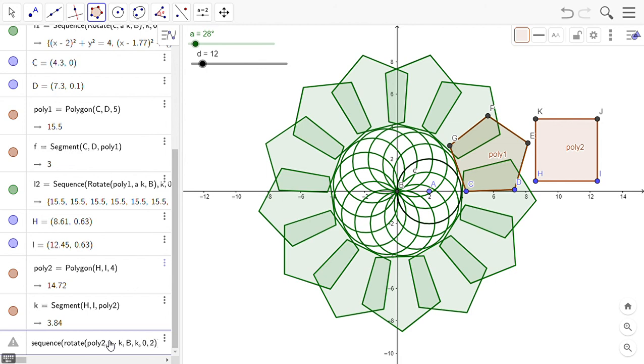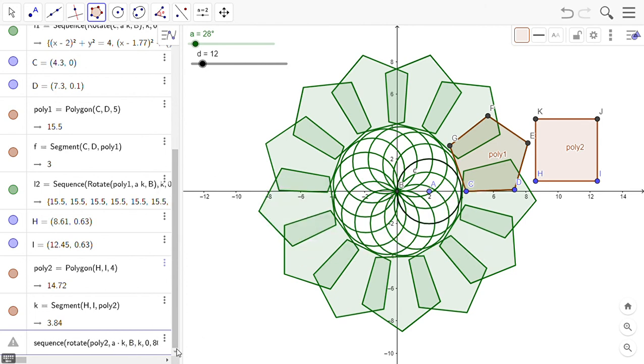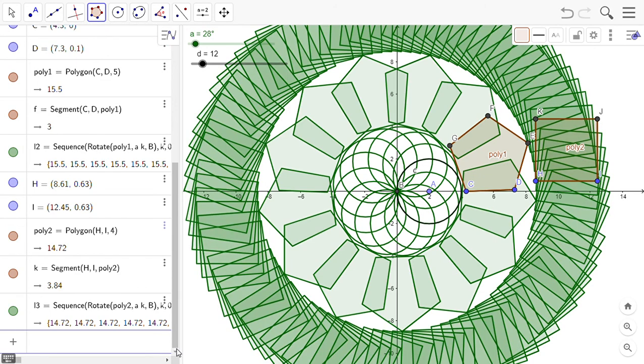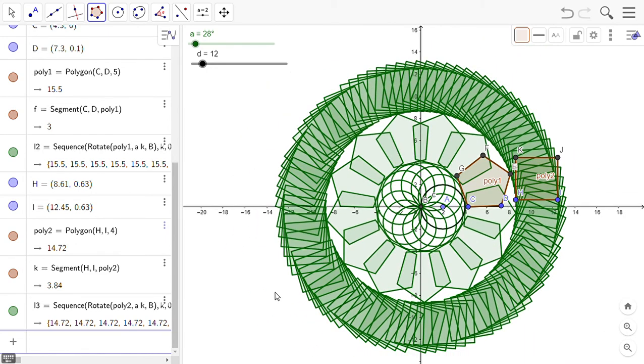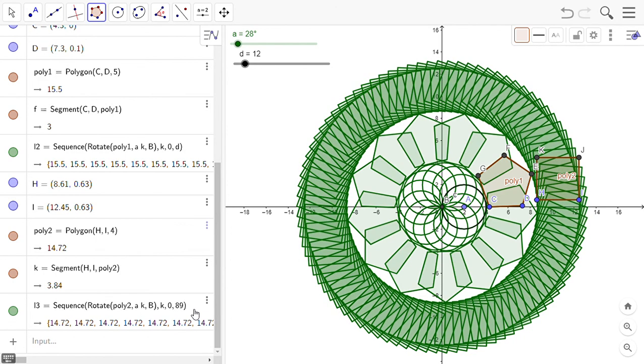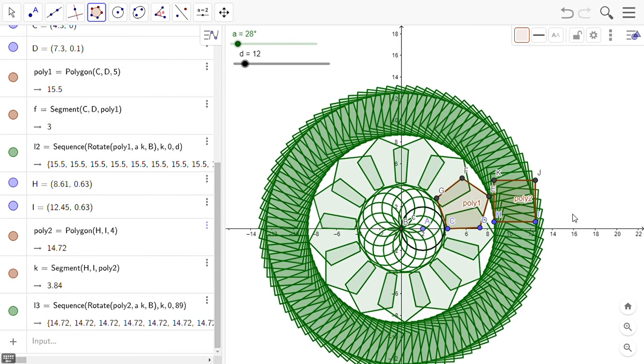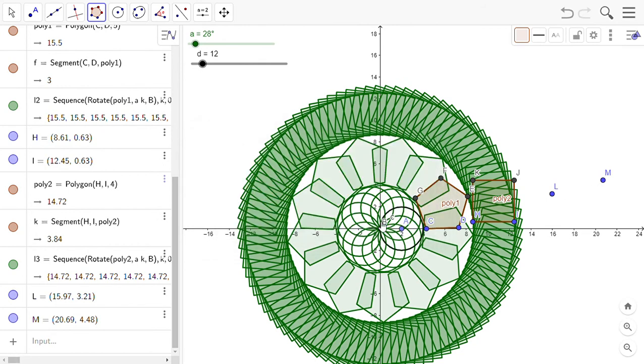about 80. Let's have some more. Is it okay? One moment, I think we missed something in the formula. There you go. Let's adjust that to about 89. Okay, that looks perfect. Wow, that's very beautiful.